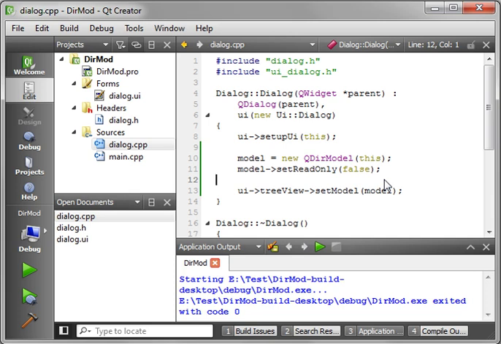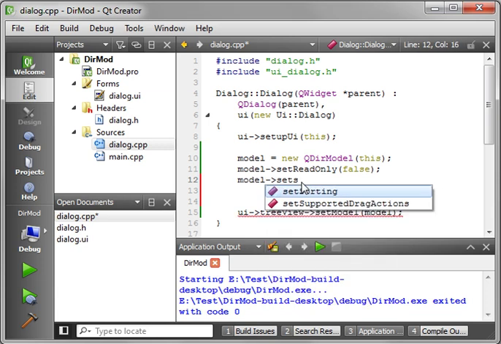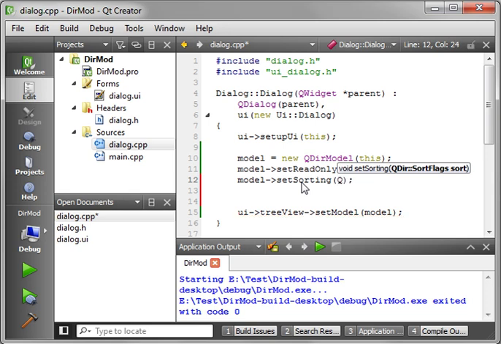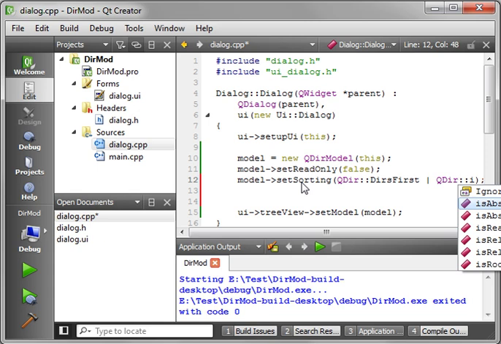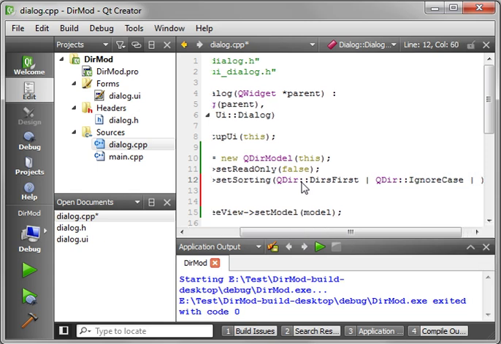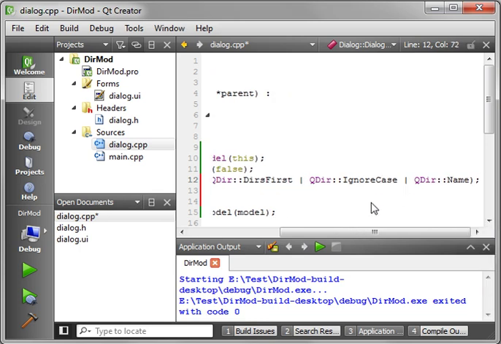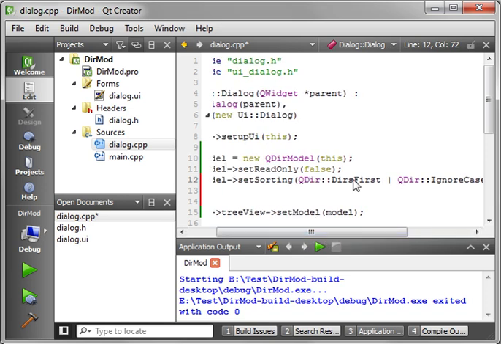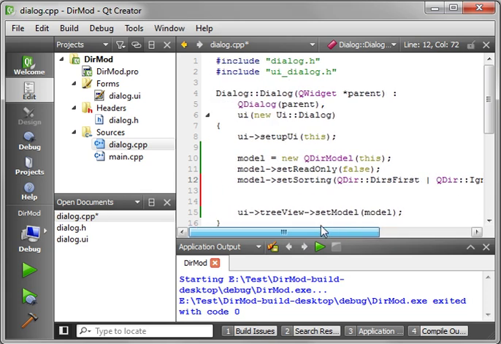Alright, now let's say we want to do the sorting first. So let's go model setSorting, and we need to use the QDir flag, so say QDir, and we want dirs first, or directories first. We want to ignore the case because we really don't care, and we want to sort by name, so I'll say name. Very simple. What we're saying is we want the directories to be listed first. You also notice we could list the directories last. We want to ignore the case and sort by name.